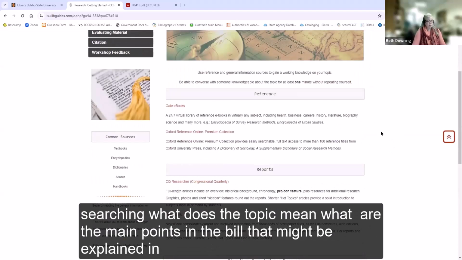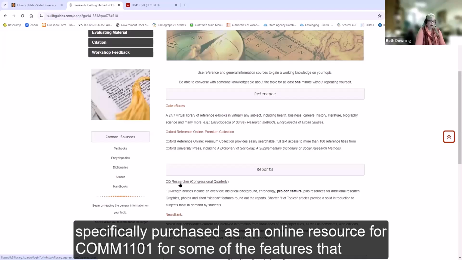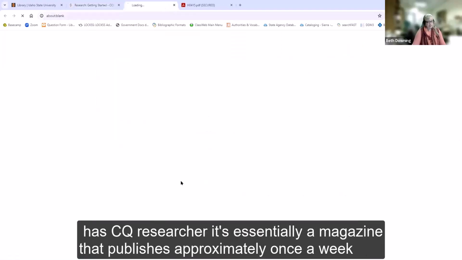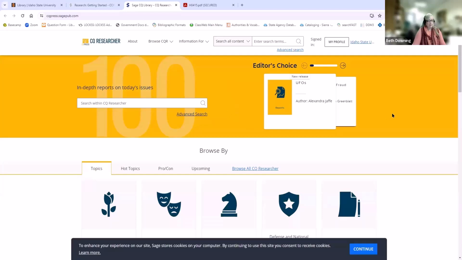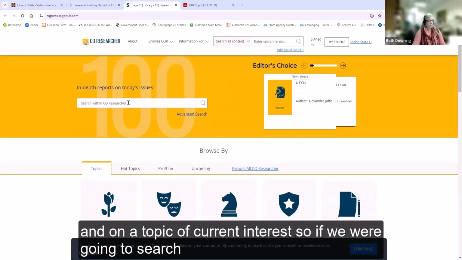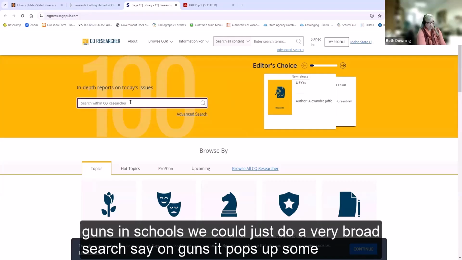What are the main points in the bill that might be explained in some encyclopedias? Or we have this resource here called CQ Researcher that was specifically purchased as an online resource for COMM 1101 for some of the features that it has. CQ Researcher is essentially a magazine that publishes approximately once a week on a topic of current interest. So if we were going to search for anything that might be related to our bill, which is concealed carry of guns in schools, we could just do a very broad search, say on guns.